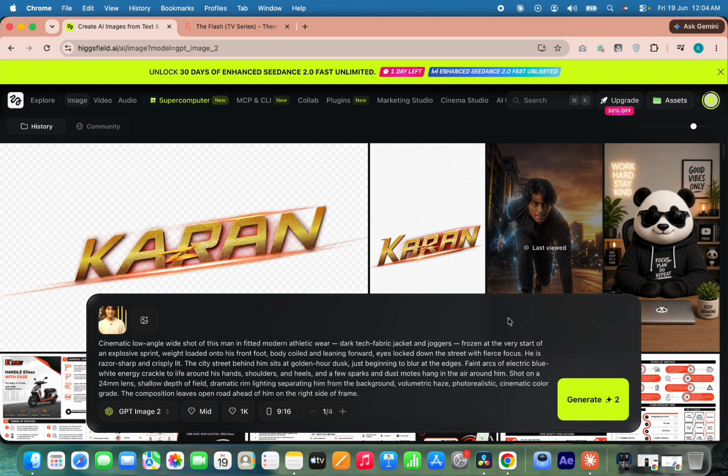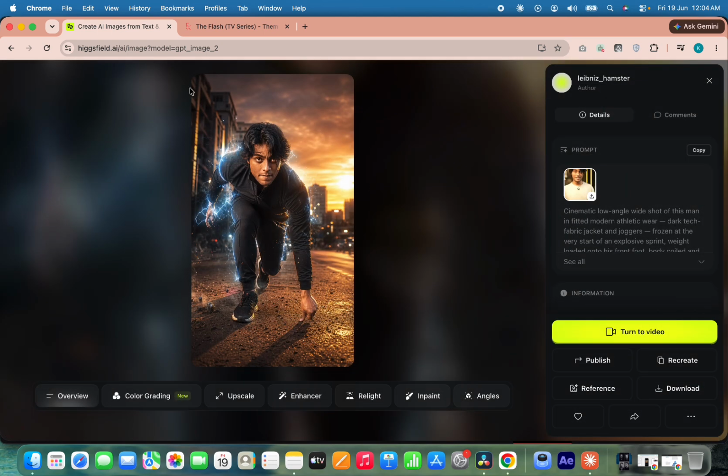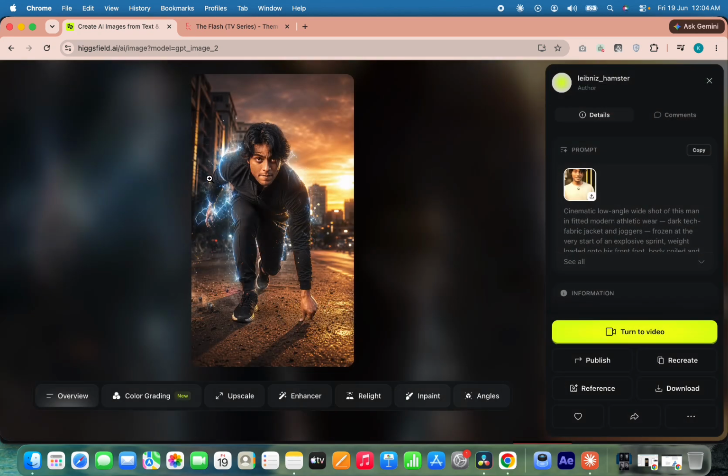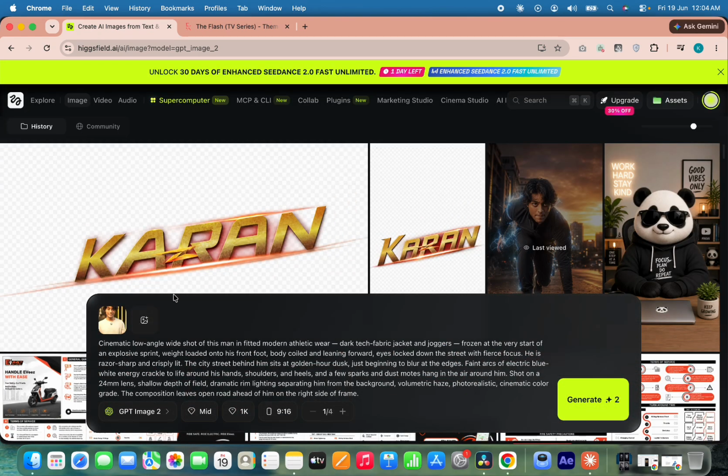Click on generate. In a few minutes, you should have something like this. Now this looks good. It has my face in it. I like the outfit. I like the electricity cracking around him. The pose is nice.